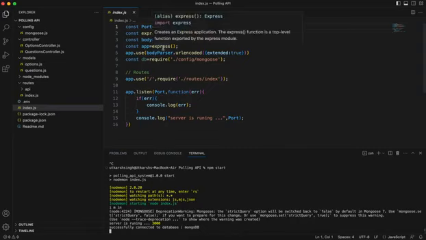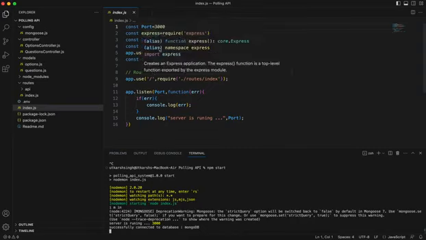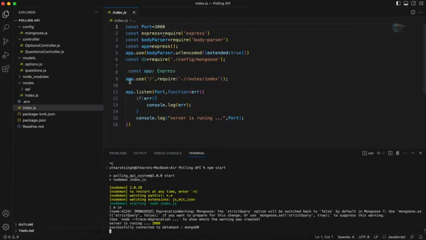So this is the index page. We import all of the dependencies here and set up the routes using app.use, and start the application using the app.listen function.